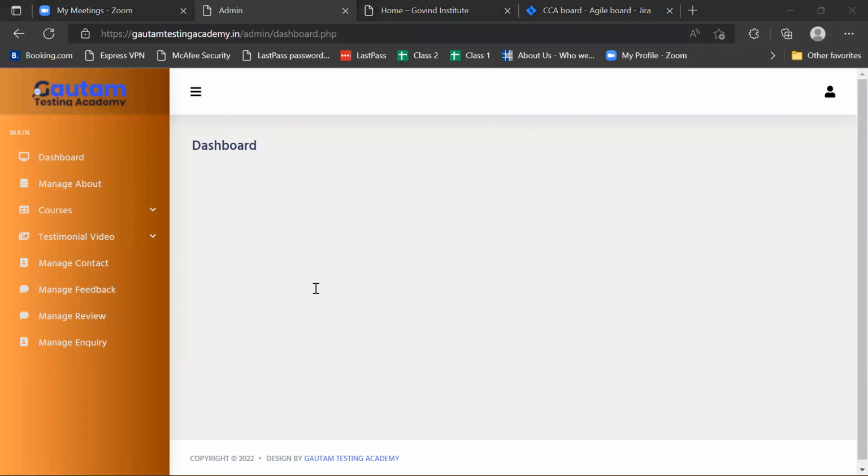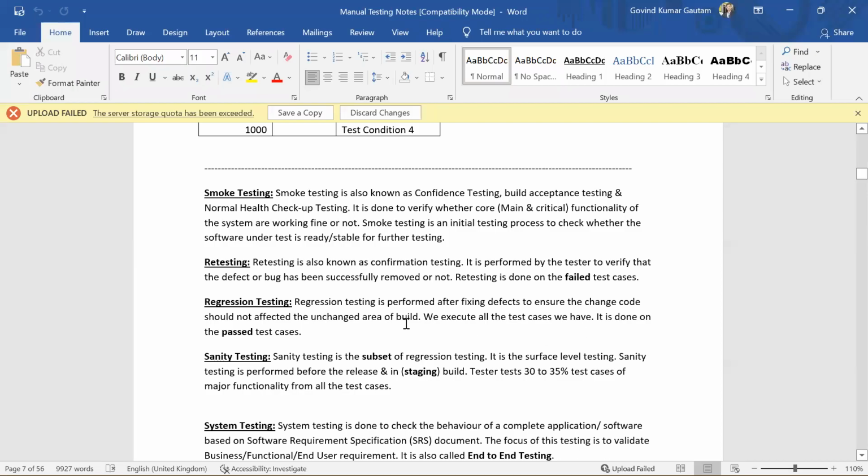So it is saying that regression testing is performed after fixing the defect to ensure that the changed code should not affect the unchanged area of the build. We execute all the test cases that we have. It is done on the past test cases. So regression testing is always done on the past test cases. Okay, it is clear to all.